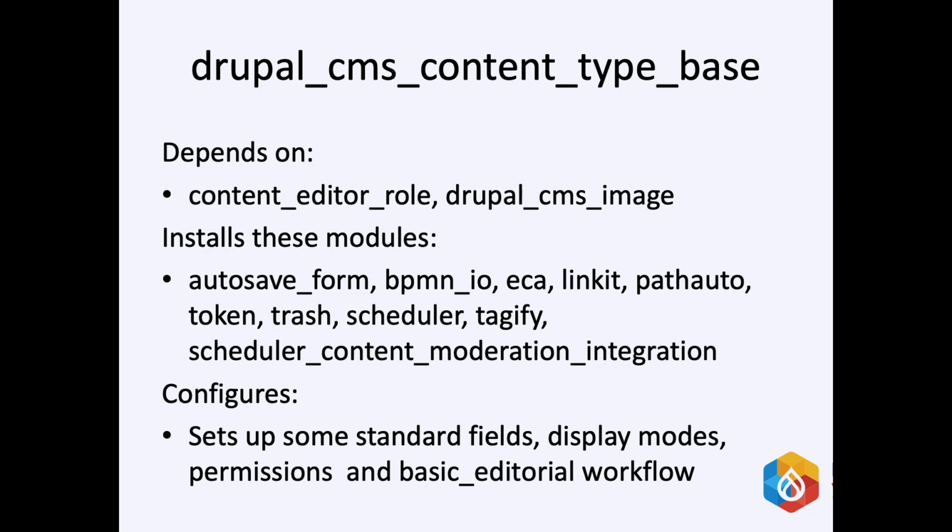And also you've got Scheduler and that nice kind of helper module that means you can actually schedule stuff when you've got a workflow. So Scheduler, content moderation, integration. Love that module.